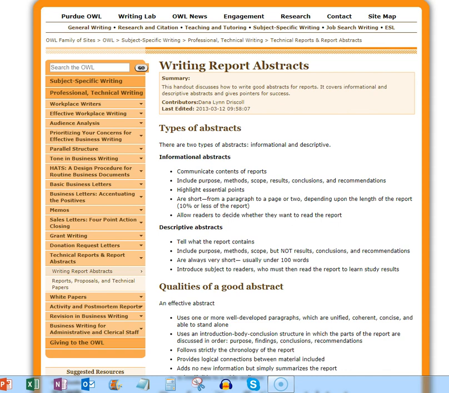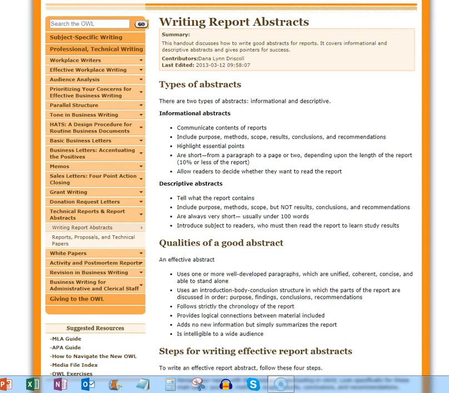So that's a key concept there, that they need to be short, a paragraph or two, and they should represent about 10% or less of the report. They allow readers to decide whether they want to read the report. So that's a key idea. If you are doing research and you read an abstract, it will tell you whether or not this is going to be valuable for you.